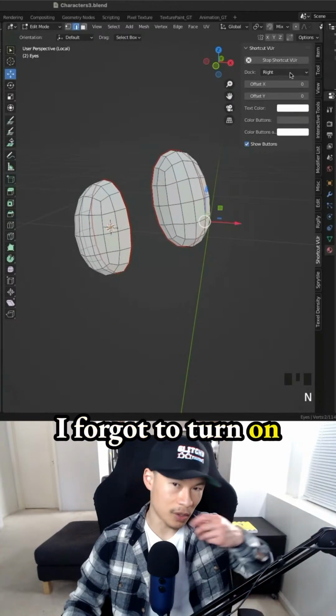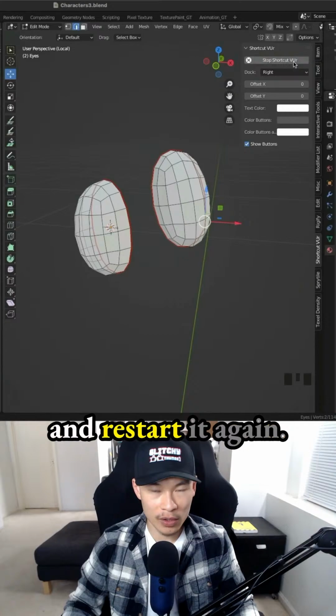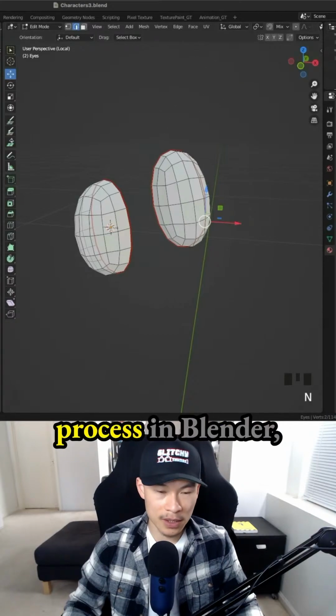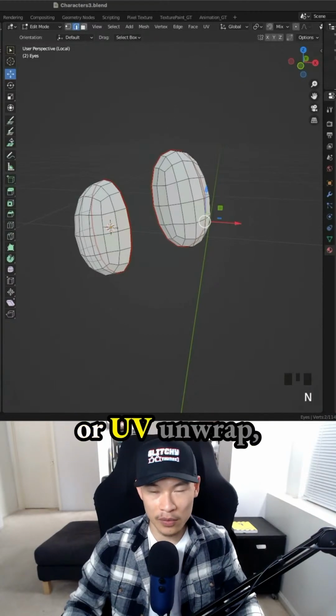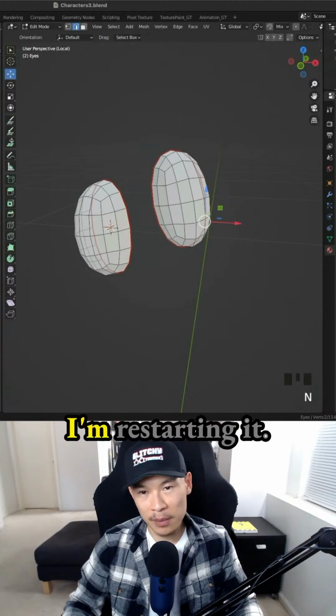I forgot to turn on the shortcut add-on. I usually have to stop the shortcut add-on and restart it again. Every time I finish a process in Blender, like blocking out or UV unwrap, the hotkeys sort of mess up. I'm not sure why, so that's why I'm restarting it.